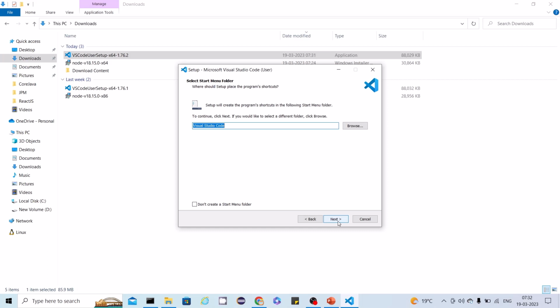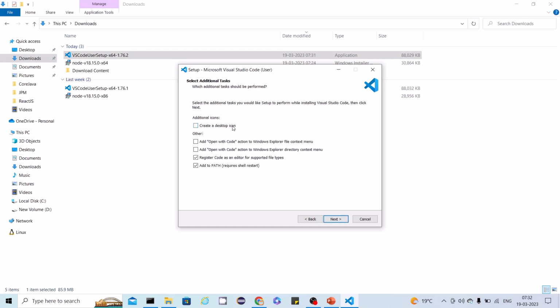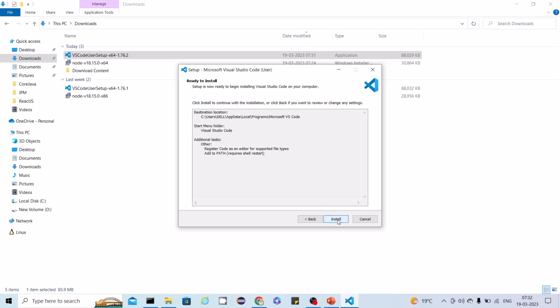It will try to create a folder called Visual Studio. If you are interested, you can keep this name, or if you don't want, you can change it. You can see the same folder in your start menu as well. I'll just keep it as it is. I don't want to change it. Next. Again, all of these are optional. If you want to create a shortcut on your desktop, you can just select it. Otherwise, if you don't want it, keep the default.